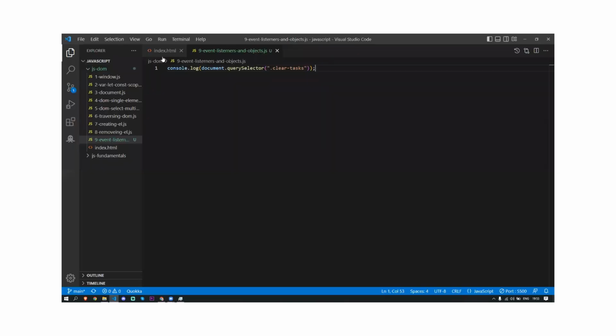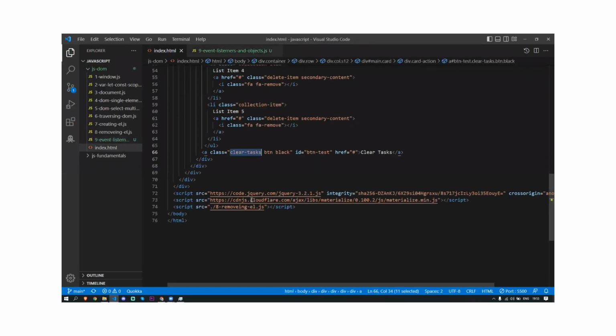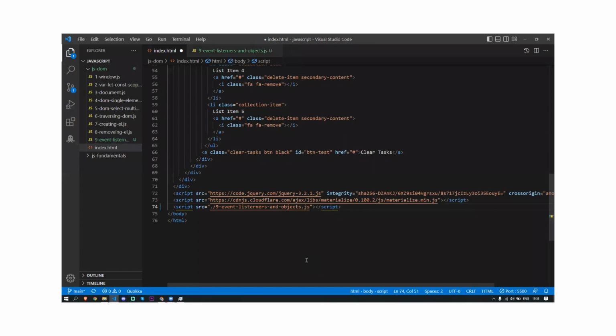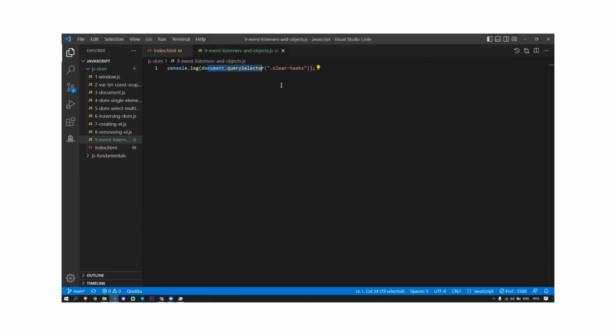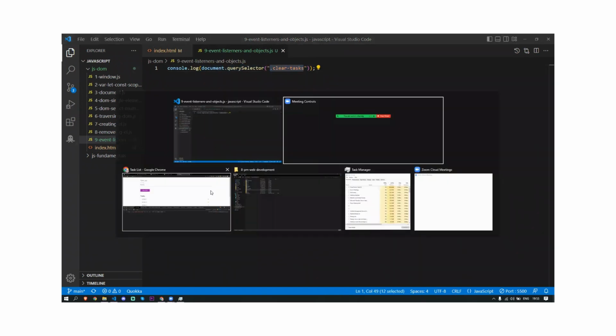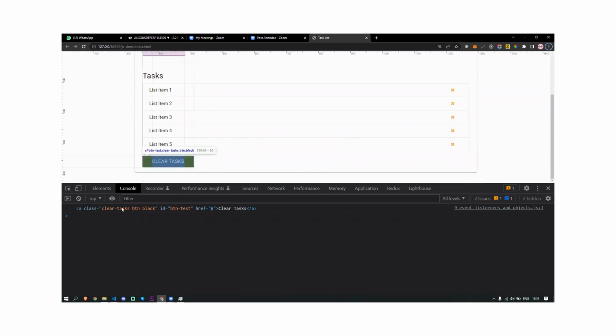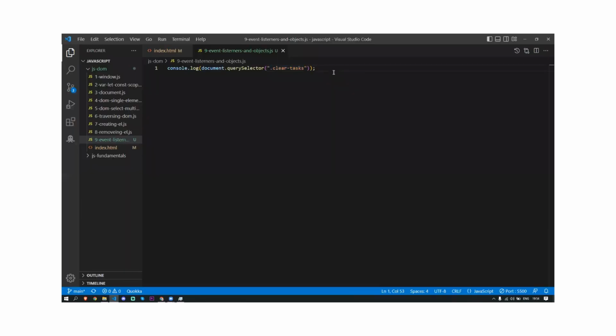I should change the file name. I'll change this file to 9 event listener. So I created a new file, event listener. We're going to learn today the event listener and the objects. I just console log the query selector result, the clear task button. So now I can get the button here, the clear task button. Everything is fine. Now we're going to add an event to that.